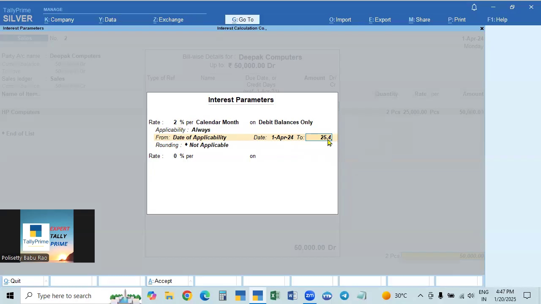So up to 25th April only, this will be calculated at the percentage of 2%. After that, if you select any date beyond this date, it will not calculate. It will calculate up to 25th April only. If we select a period date before that, it will be shown. I will tell you that now.